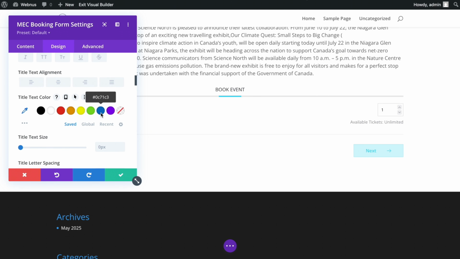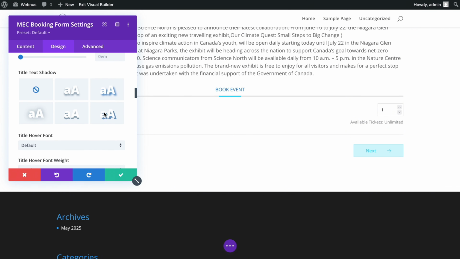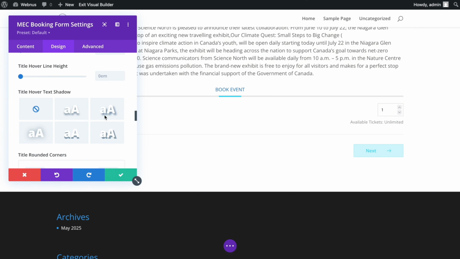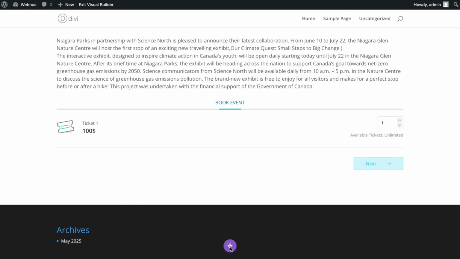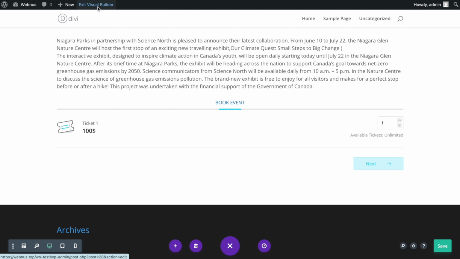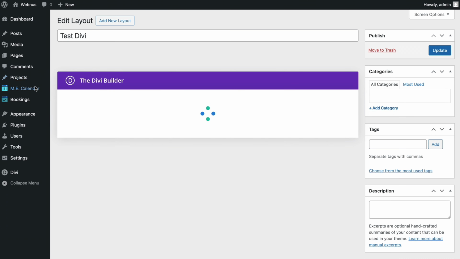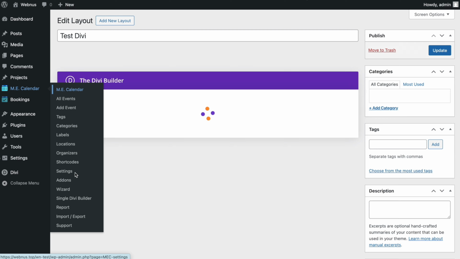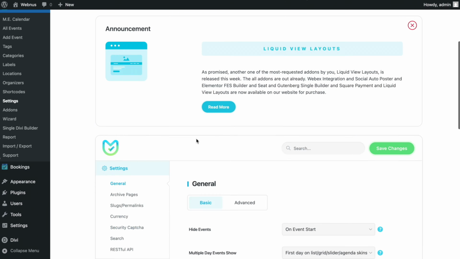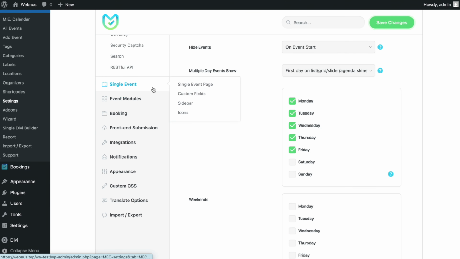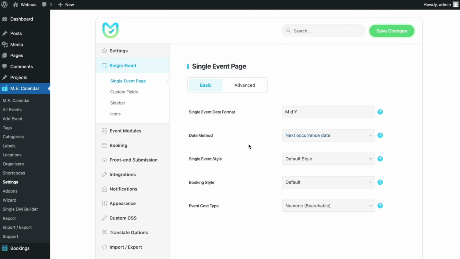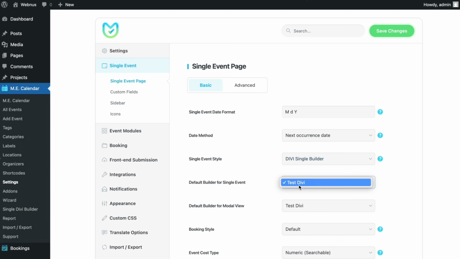Alright, so far, so good. Let's check out how this would look in a live event. Our new event template consists of image, title, category, cost, content, and booking form. Click on Save to implement the changes. And for your next step, you need to head to MEC settings to change the single event page style. So choose Divi Single Builder from the drop-down menu and then select the newly created layout.